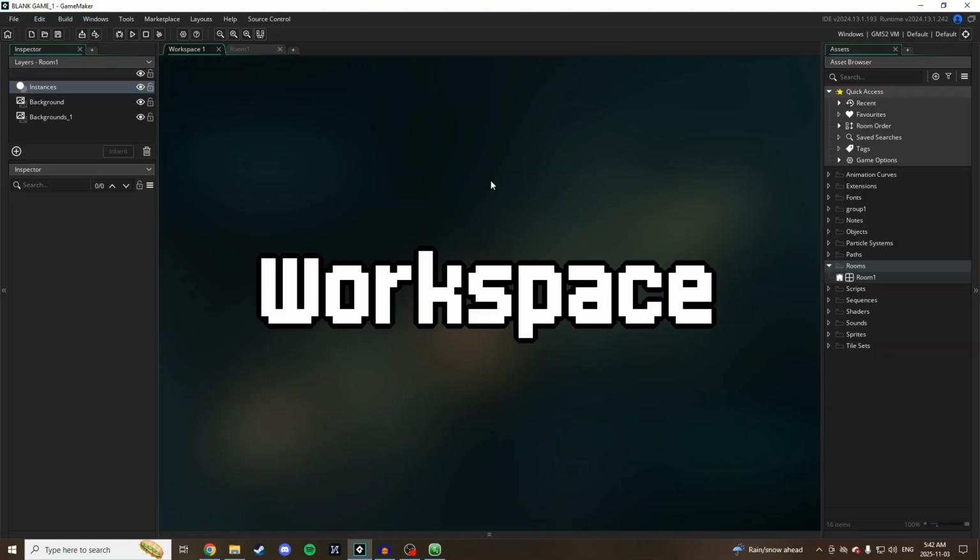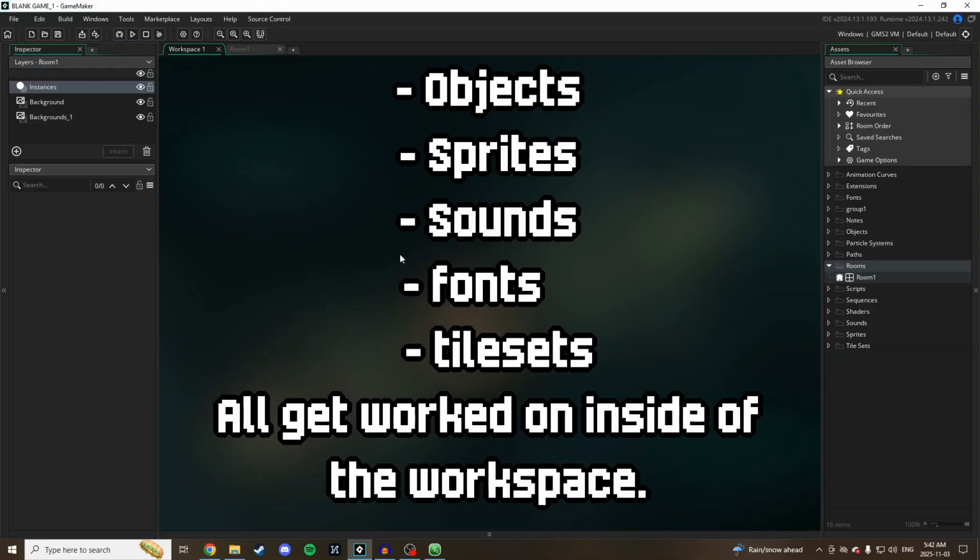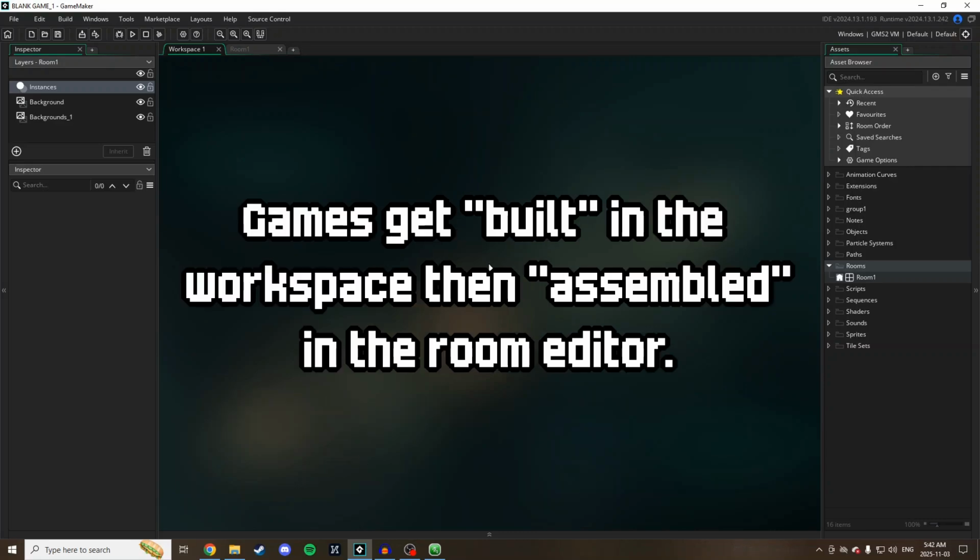So the workspace itself is what it sounds like. It's a workspace. It's where everything that you are working on is going to go so that you can just actively work on it. This is where you're going to do your coding. It's where you're going to do your sprite editing. Pretty much everything that you're going to be working on for your game, like asset wise, you're going to be doing it inside of this workspace.